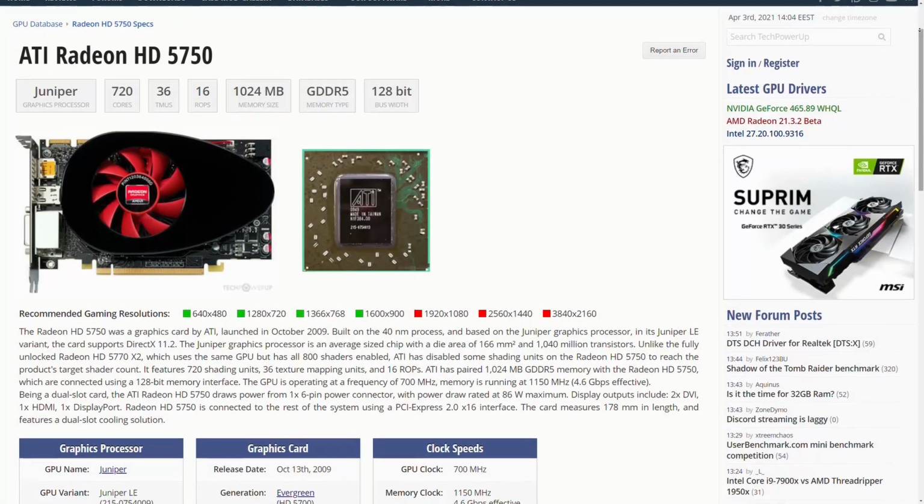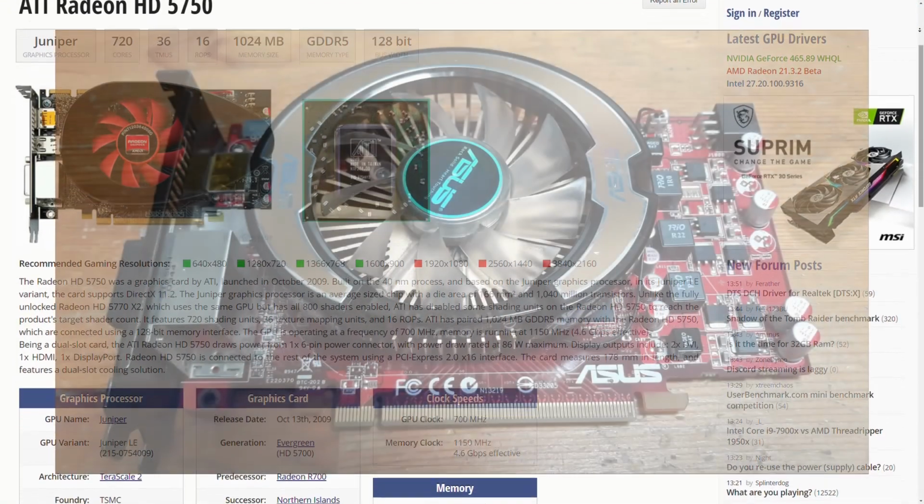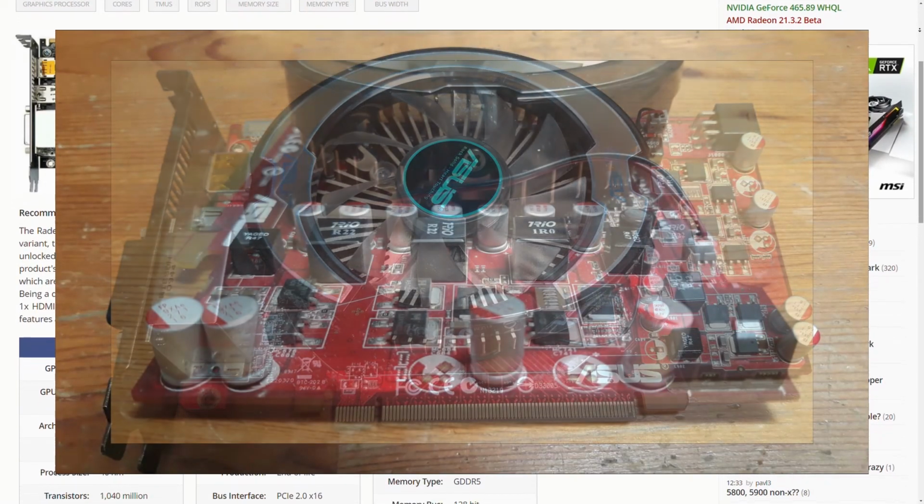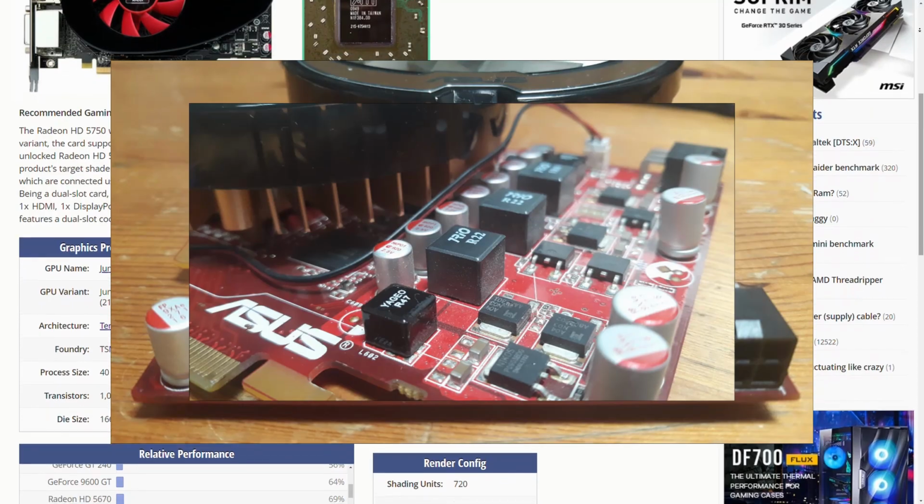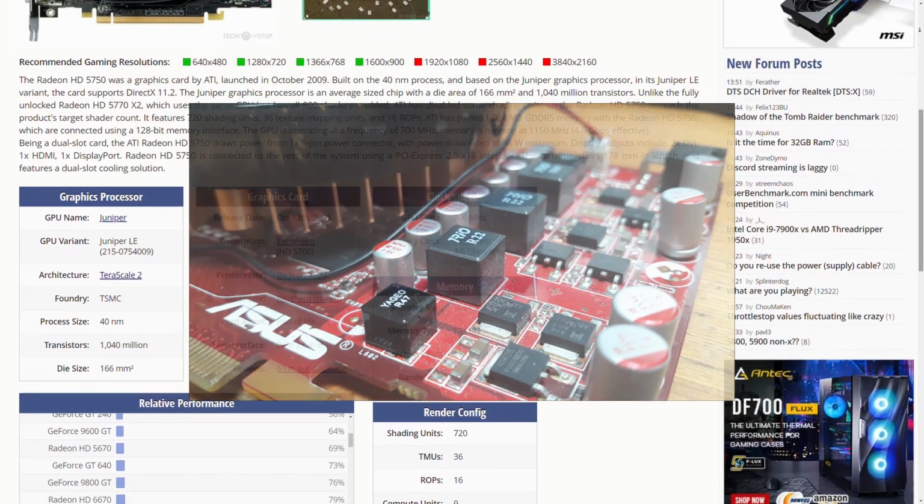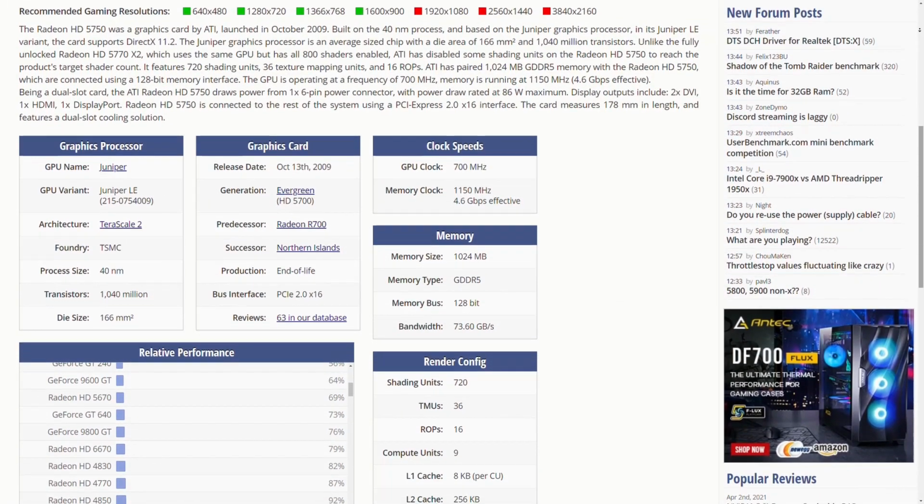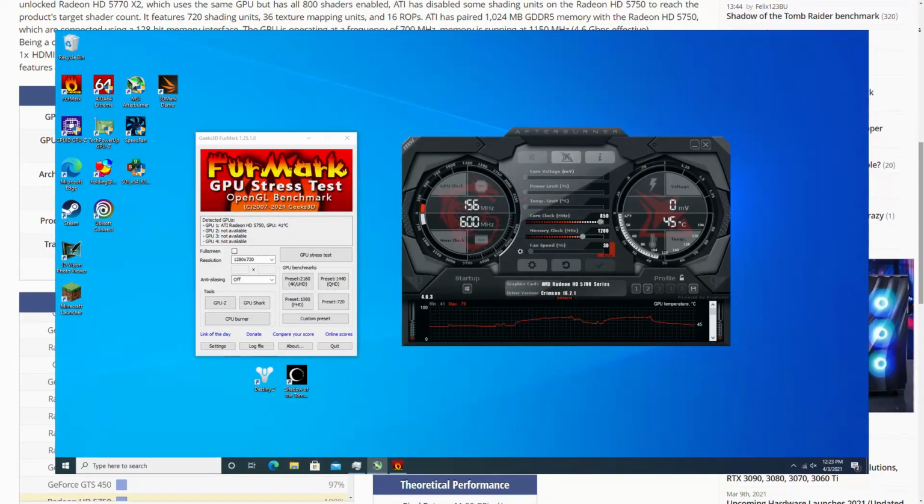Hello everyone, today we'll be looking back at an almost 12-year-old GPU, the HD5750. How does it still hold up in popular titles like CSGO, Rocket League and Rainbow Six Siege? Also, we'll be overclocking this old chap just to see how much more performance it still has in it.